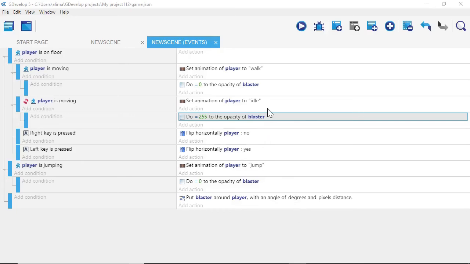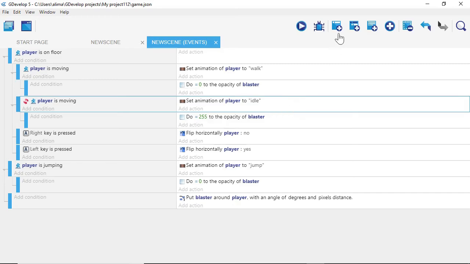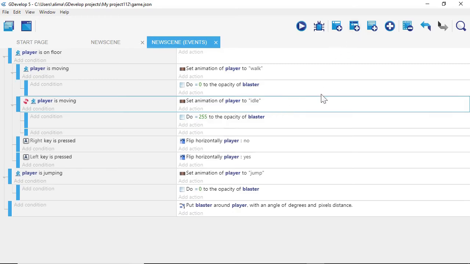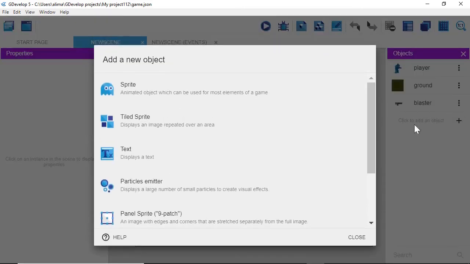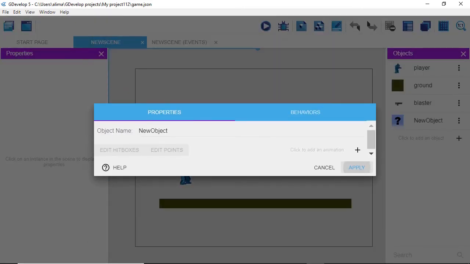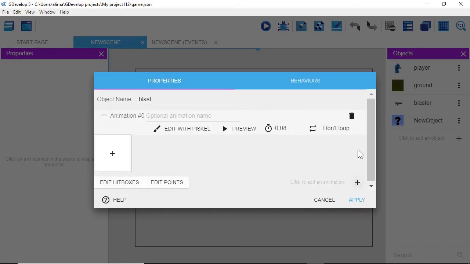So what we're going to do is set things up so that they work when the character is not moving. So with this clicked on, we're going to click to make another sub-event. Now that we have this sub-event, we need to make something that actually fires out of this blaster. So we're going to click this plus button here. We're going to go to Sprite. We're going to name this Blast.